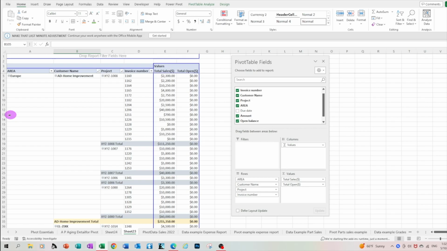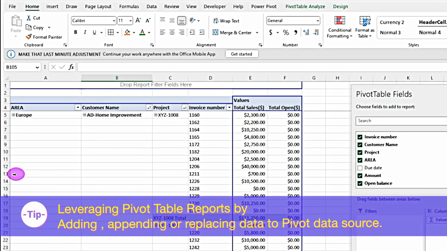In this section, we will discuss how we can reuse the pivot tables we just created. So what happens when we want to redo the same report with totally new data? Or what happens when we want to append new data, additional data to this existing report? How does a pivot table behave? Do I have to start all over again? No, you don't.